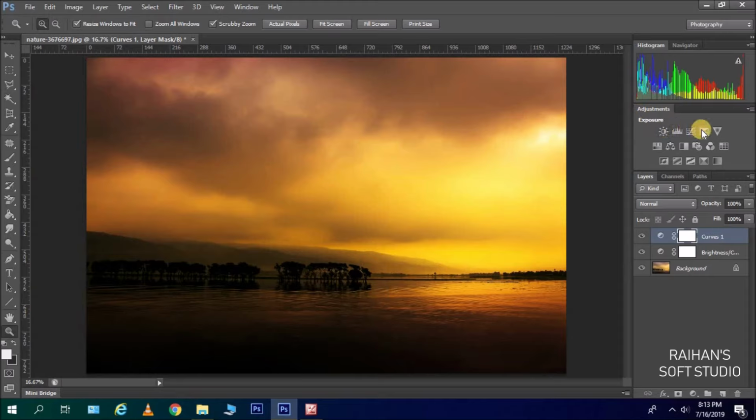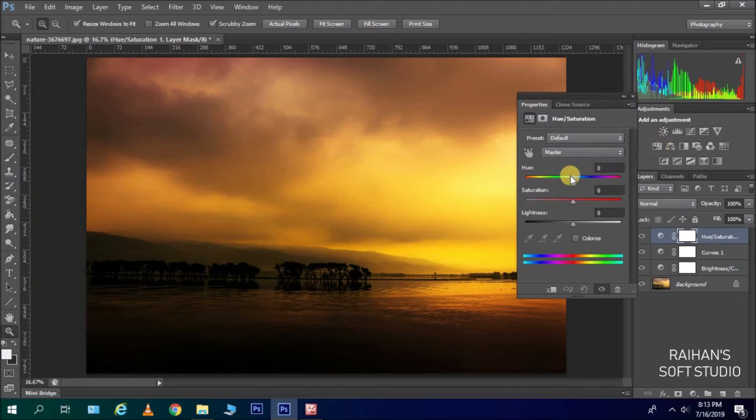Then I'll go to hue and saturation. Saturation is about changing the amount of color in a photo. See, the amount of color is changing. Then I'll edit the hue. You have to look at the change of the photo.